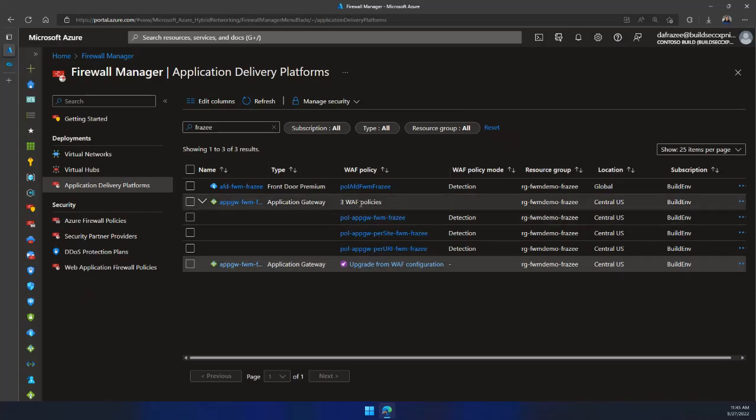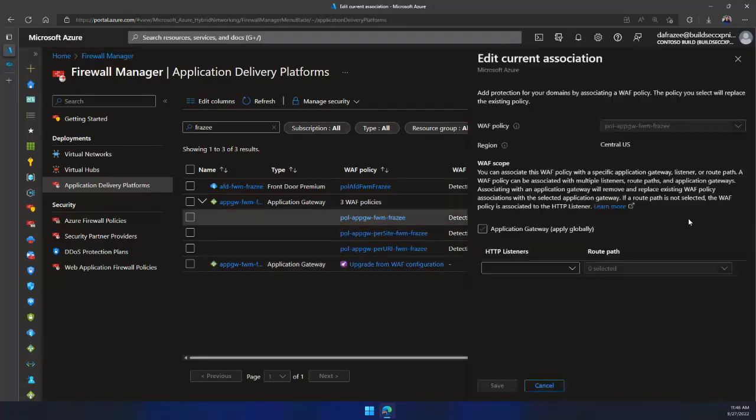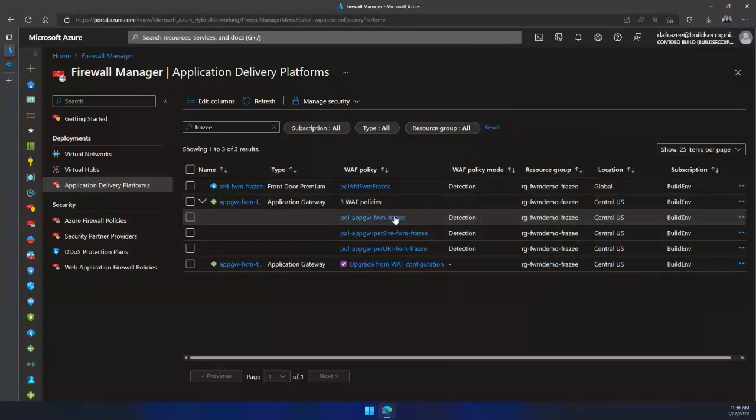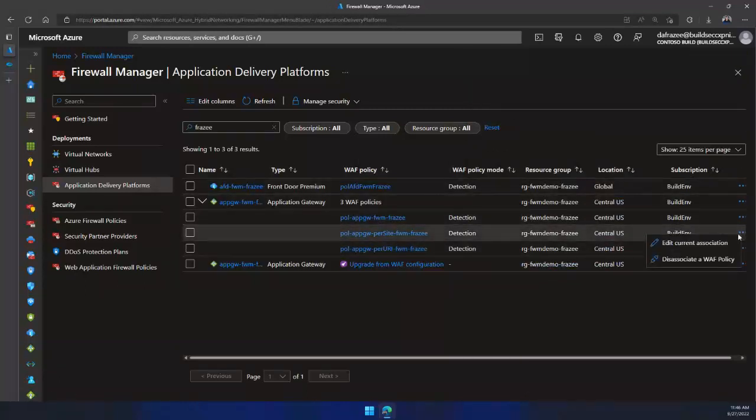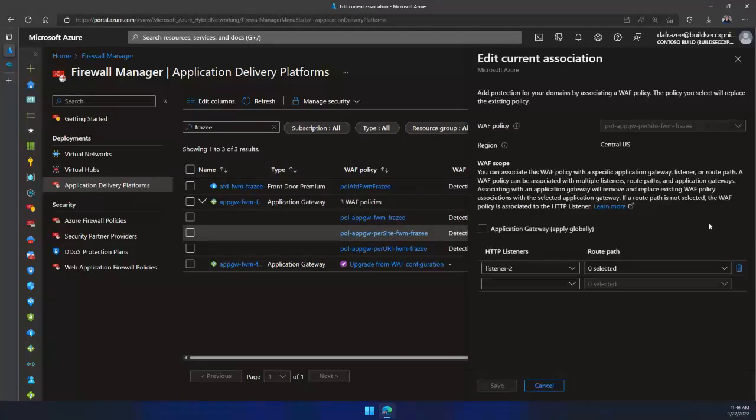And let me show you this right here. So for this application gateway, this is really in line with the example that I was talking about in the one slide. So this top one is associated to the application gateway globally, right? I have the ability to take it to a different listener or route paths if I wanted to, but this one is really just going to be my global one. This one, as you can see by the naming convention, it is a per site. So it's not applied globally, and it's just going to really protect listener 2 and any route path that's under that.